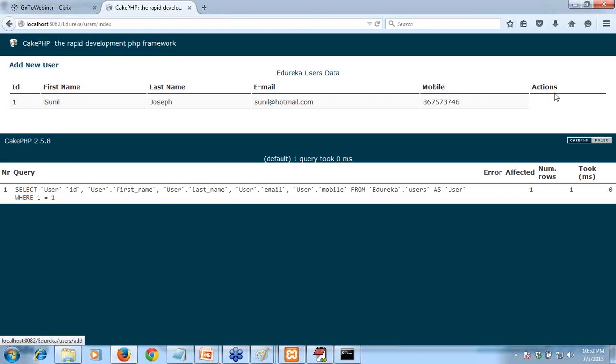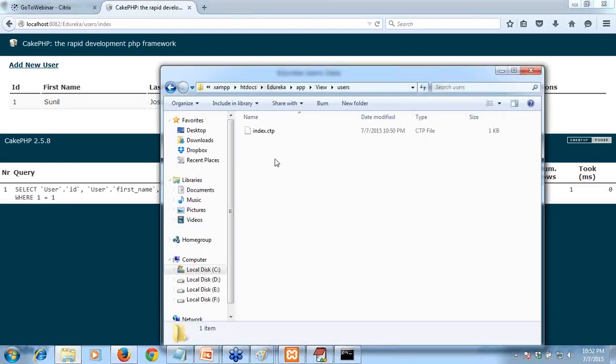Add new user. What is this at the bottom? You see localhost:8082/edureka/users/add, the add action. We need to write the action. Only one record is coming because of that. This data is giving the response back through a layout. The layout is also there in our application folder. You can go to that layout and make changes. This is one view, index.ctp.